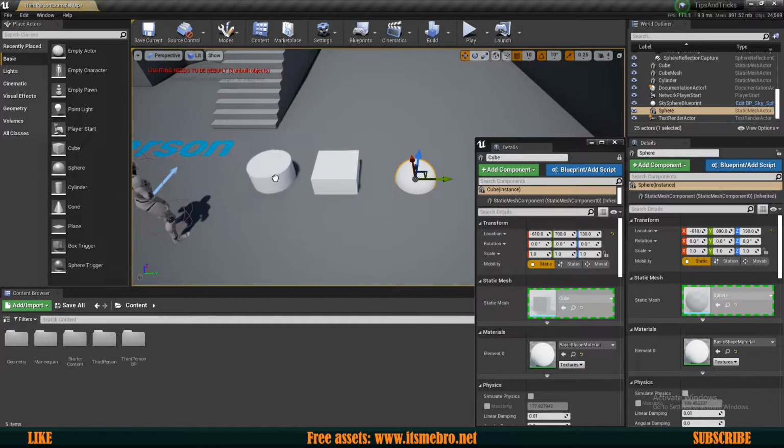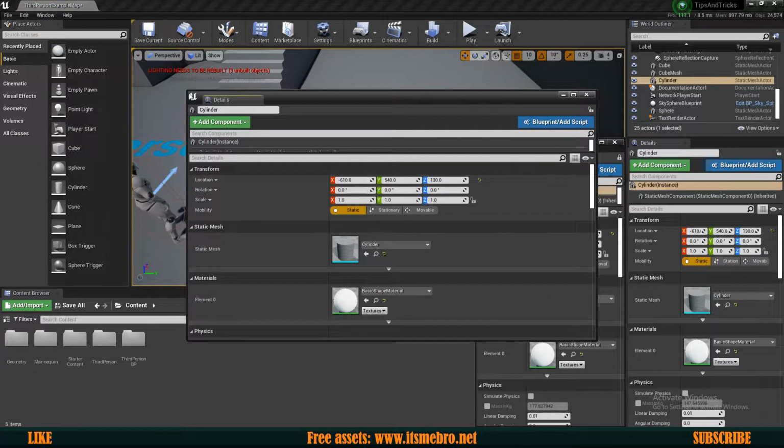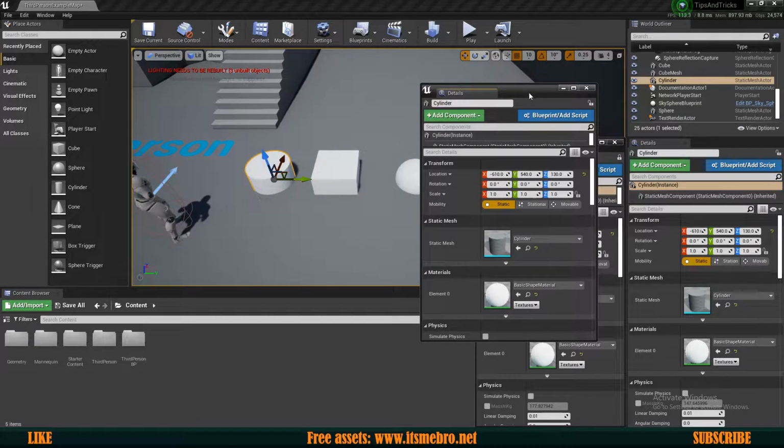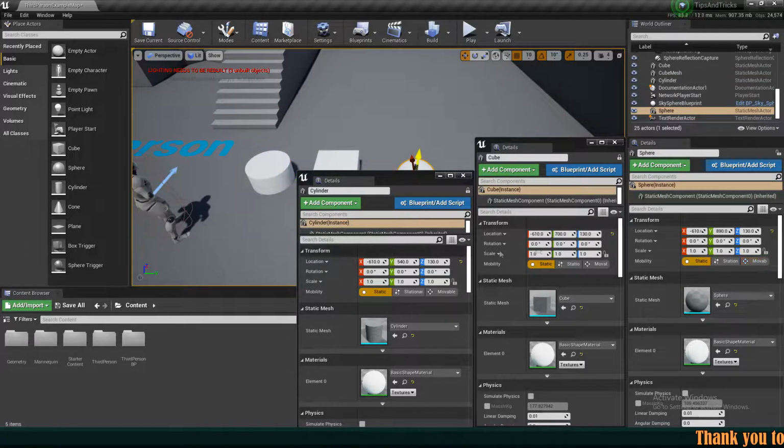Obviously you can do this for as many objects as you like, so if you enable the third window, for example, like this, it's going to swap these two which are not locked, but let's say we want to lock this on the cylinder. Now you can see we have 3 different details panels available to us.